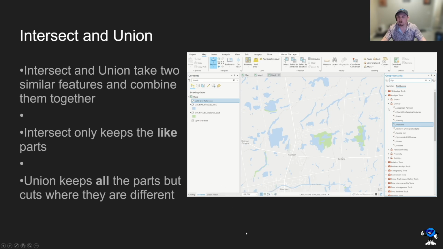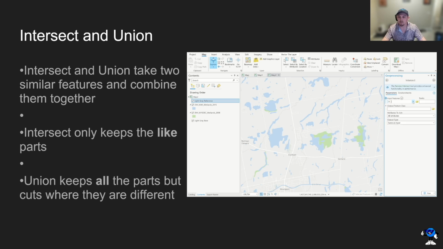Intersect and union. Intersect and union take two similar features and combine them together. Intersect only keeps the like parts, and union keeps all the parts but cuts where they are different.